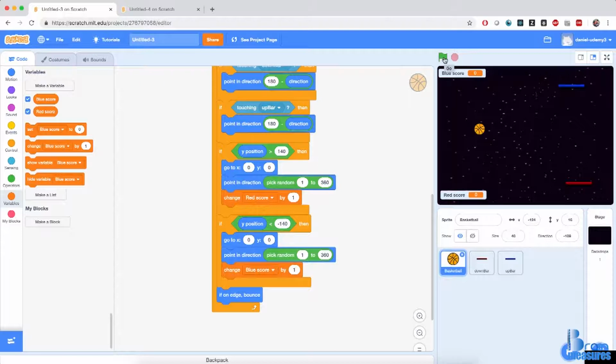Let's hit on the green flag and let's play a little bit. So we have blue scoring like crazy. That's because we aren't actually playing. So we have a fully functional game where both players can catch the ball and make it reflect into one another. Alright, so we have a 2-player game that can actually score points now.